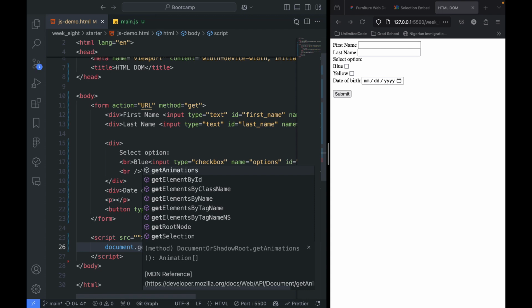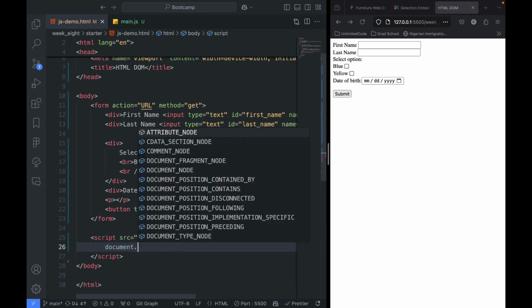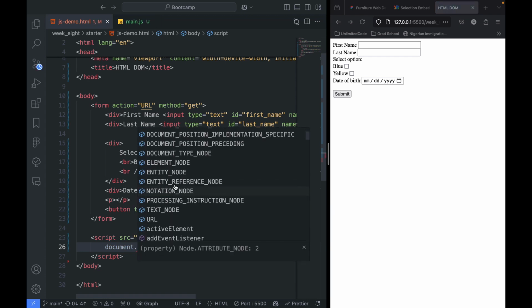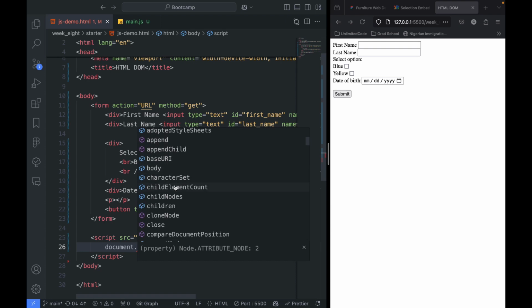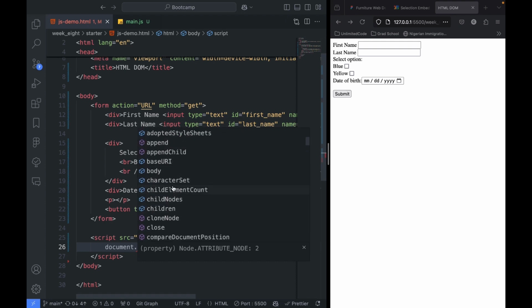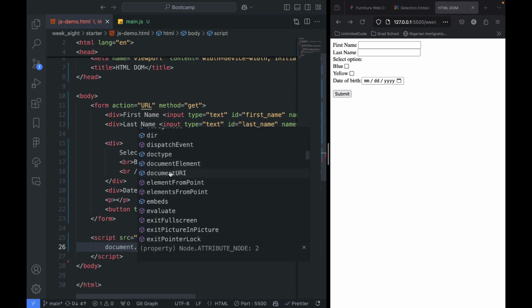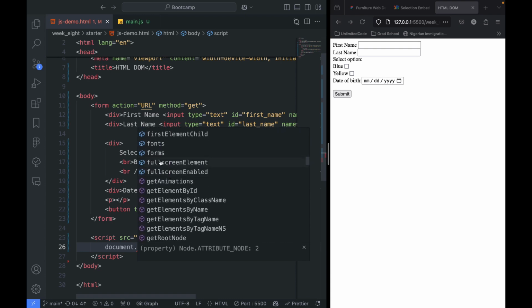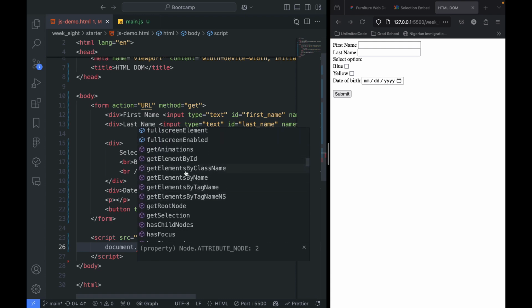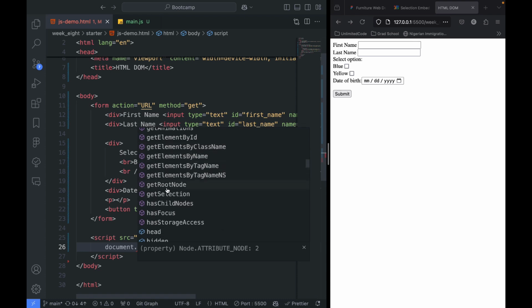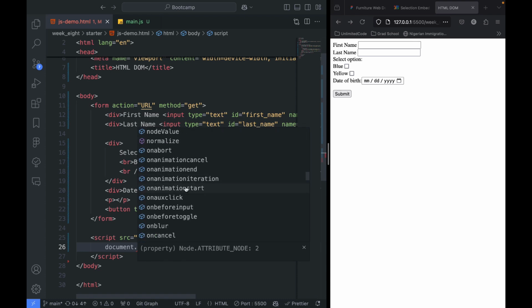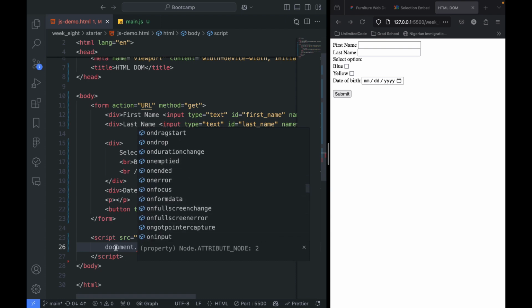So there's one called get animations. You can see, because I typed get. If you just do dot, there are so many attributes and properties. See, base URI, body, directly targeting the body element. You can see children, you can see cookie, different things. You can see forms, first element child, get element by class name, get root. So many attributes of the document element.